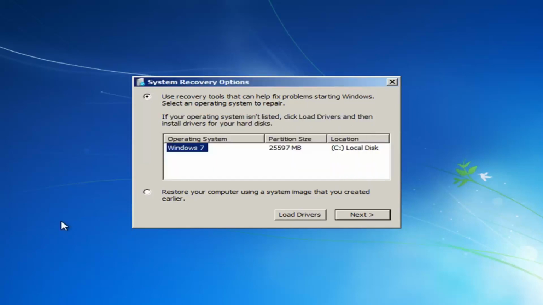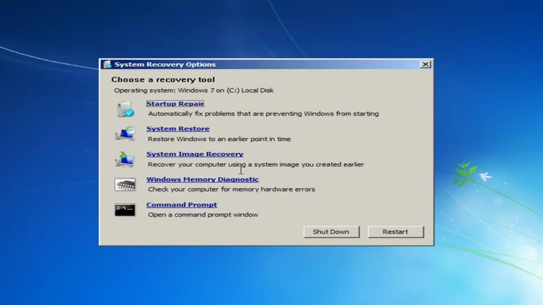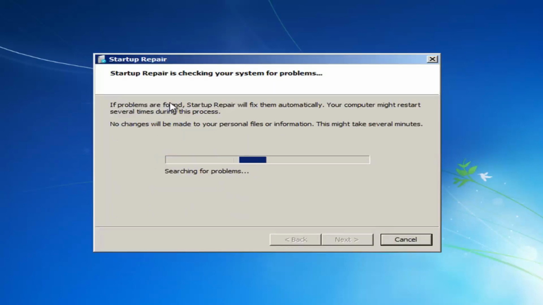From this list, it should tell you where your operating system is located, so hopefully it'll be able to identify your Windows computer. And then you want to left click on Next. Now we have quite a few recovery tools at our disposal at this point. I would first recommend left clicking on the Startup Repair option, which should hopefully automatically fix problems that are preventing Windows from starting. So I'd recommend selecting that option to be your first check.